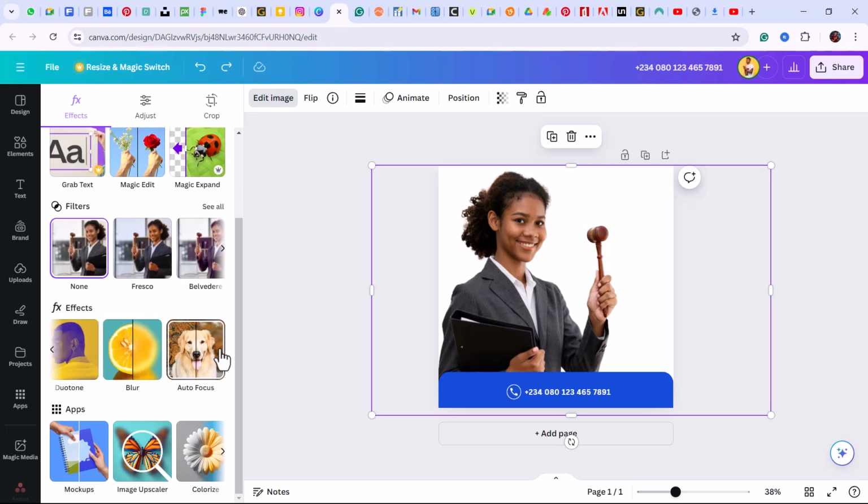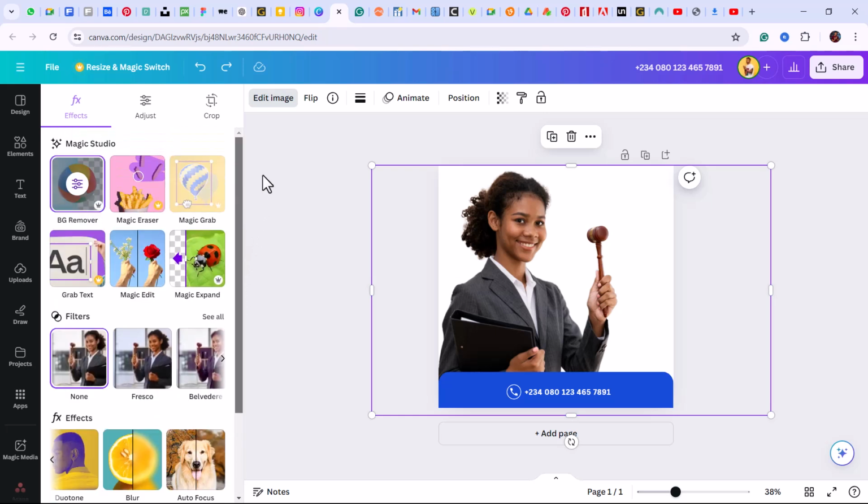The next one here is blur. If I go to the next one, you can see we have shadow. So you can add shadows to your element, you can add dual tone, you can add blur, you can add autofocus. There are different things you can do. These are more apps, colorize. There are different things, you just need to explore these things. So first of all, I've removed the background of this picture, so I can just go to adjust here.